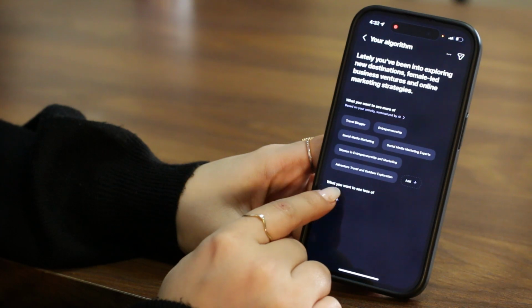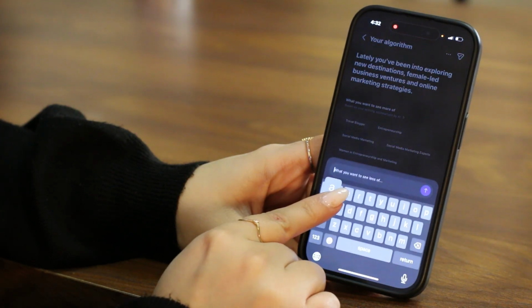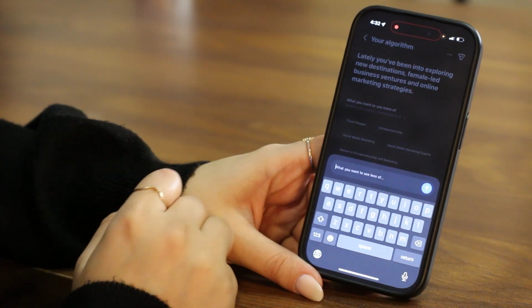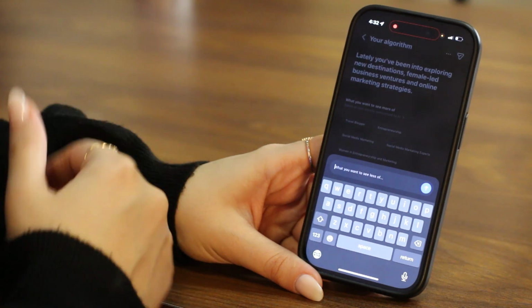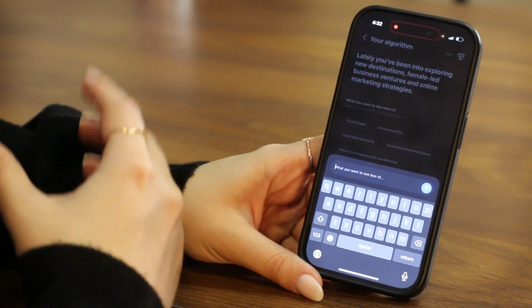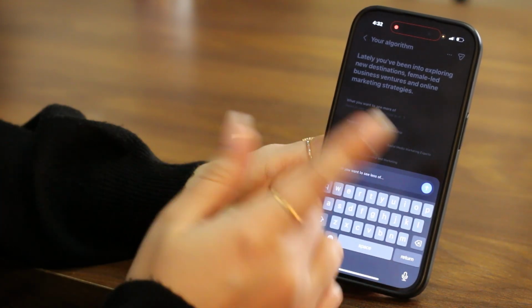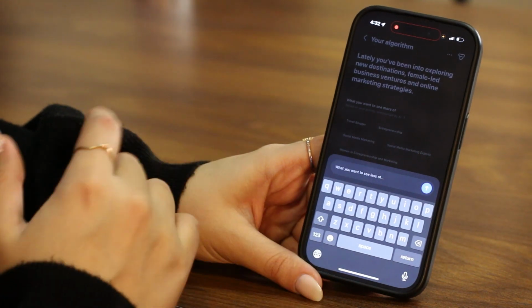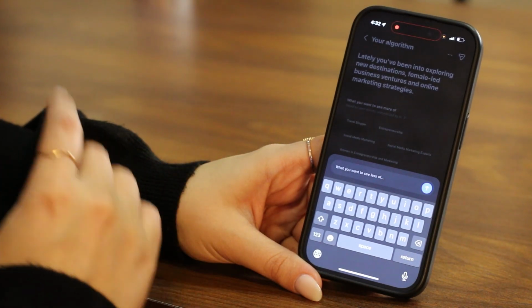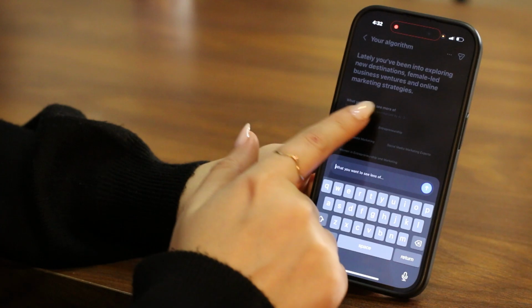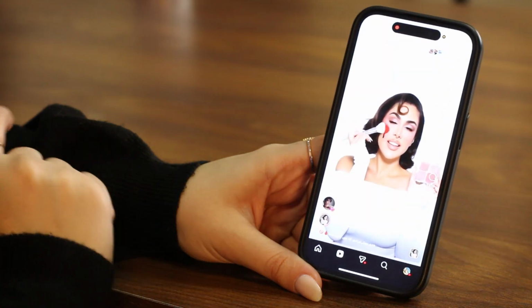And here it says what you want to see less of. So if you have something in mind, maybe I'm going on a diet and I don't want to see more reels or posts about food. So I might type food here, or fast food, or sweets, or whatever that you don't want to see any more of among your Instagram reels.